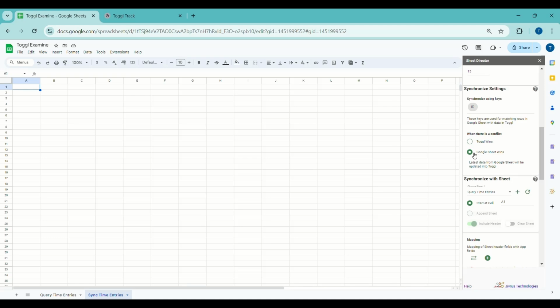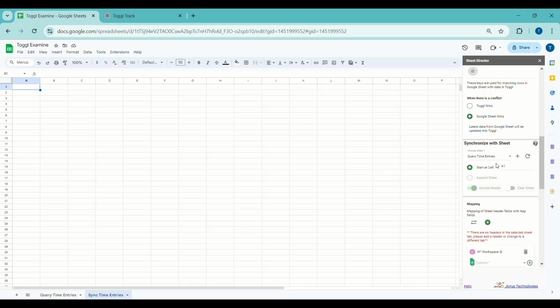First, let me choose Google Sheet wins. Regarding the synchronization sheet, I will opt for the Sync Time Entries sheet tab, and by default, it will begin from cell A1.